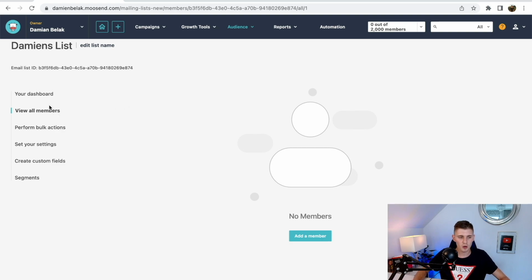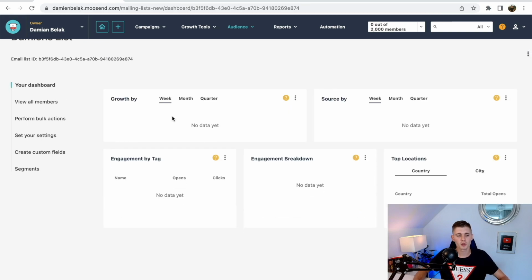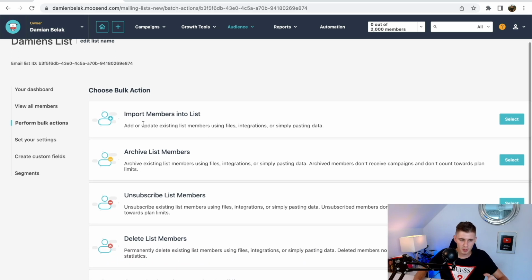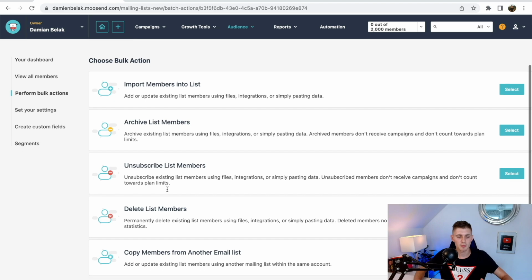But what you can do on your left side is you can click on your dashboard. Here you see all your analytics, performable actions. You can import members into your list. So for example, if you came from GetResponse, you can simply export your email list from GetResponse and paste it directly into Moosend. You can unsubscribe members, you can delete members.